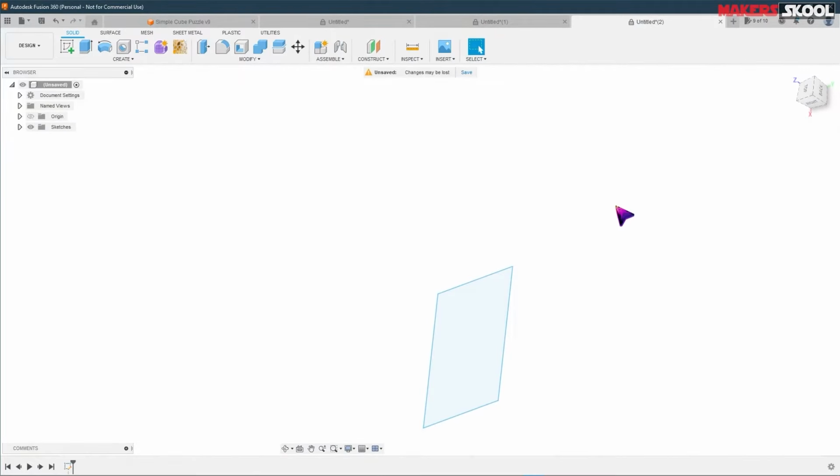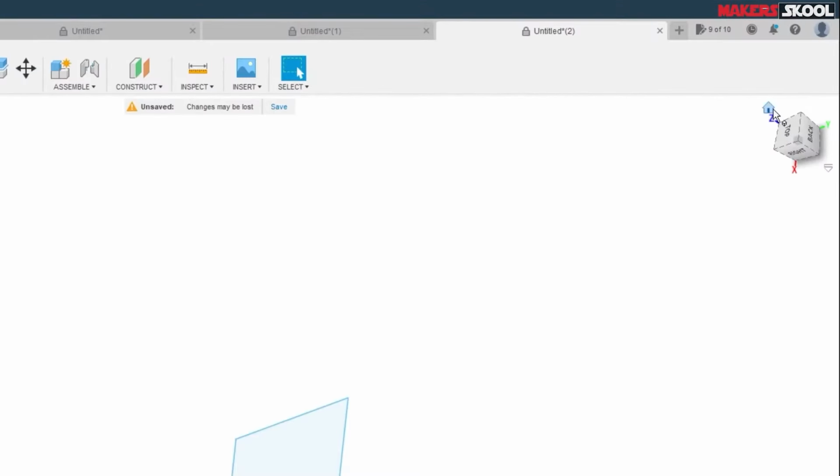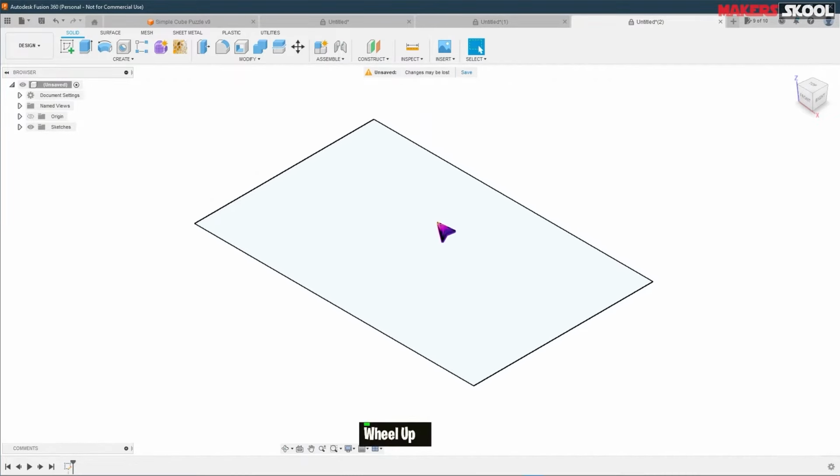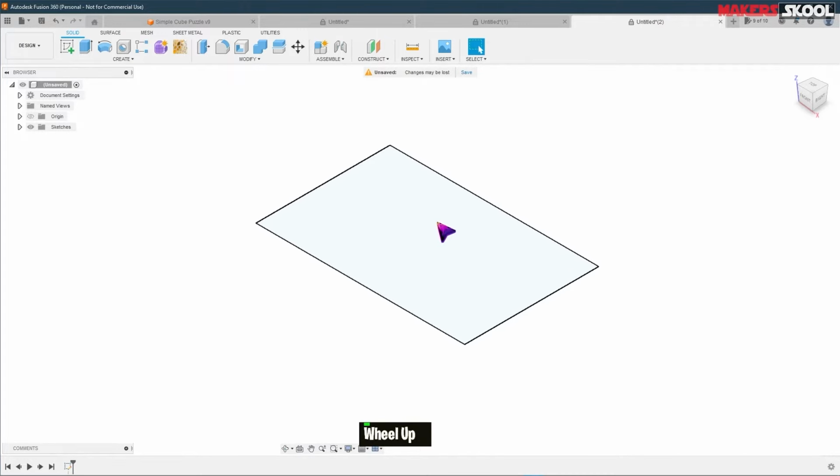To see the normal view, just click on the home button beside the view cube. And to zoom in and out, just scroll the middle mouse button of the mouse. You will be able to zoom in and out.